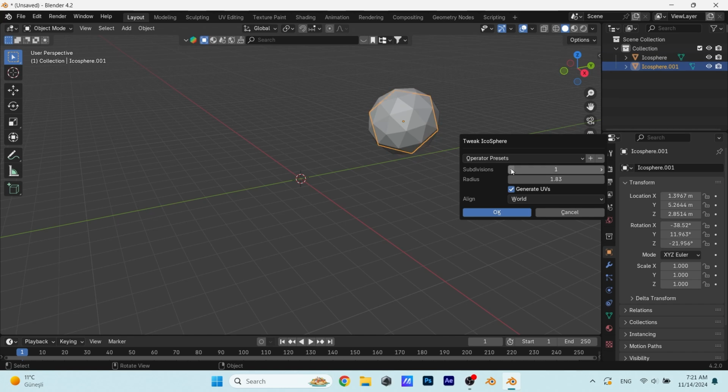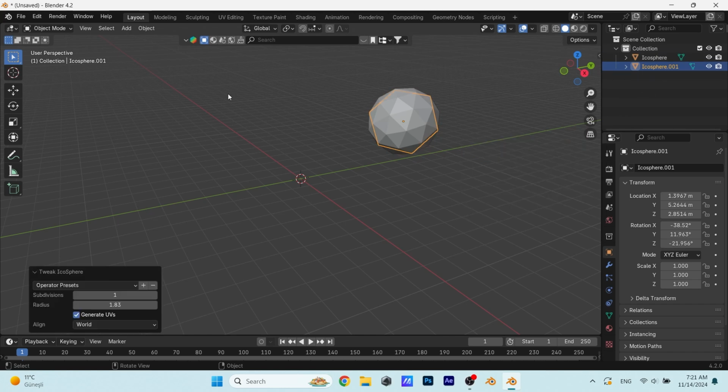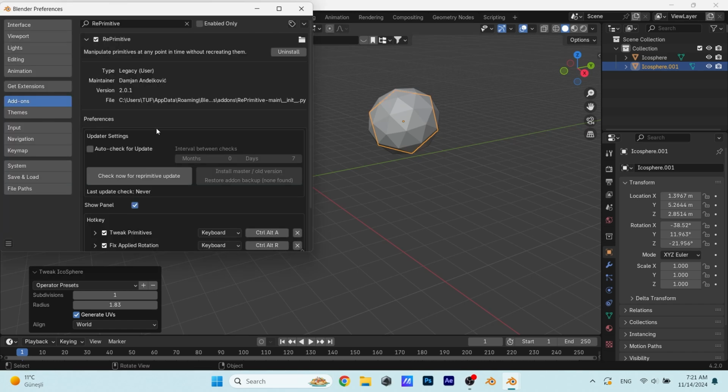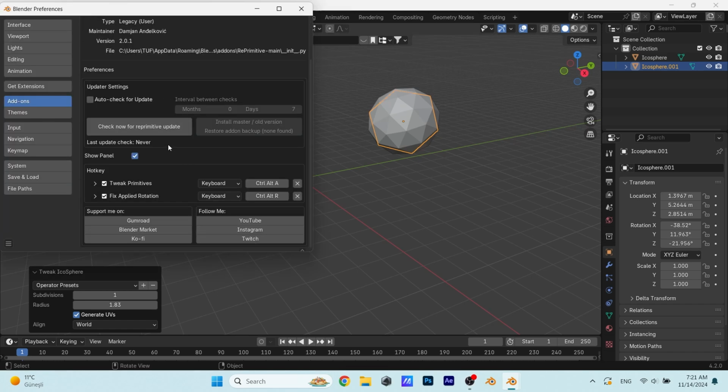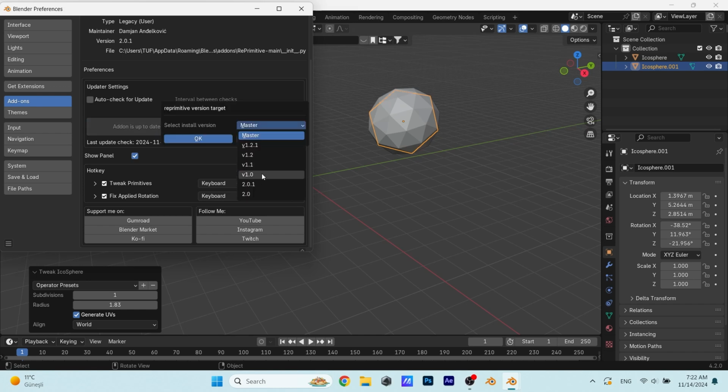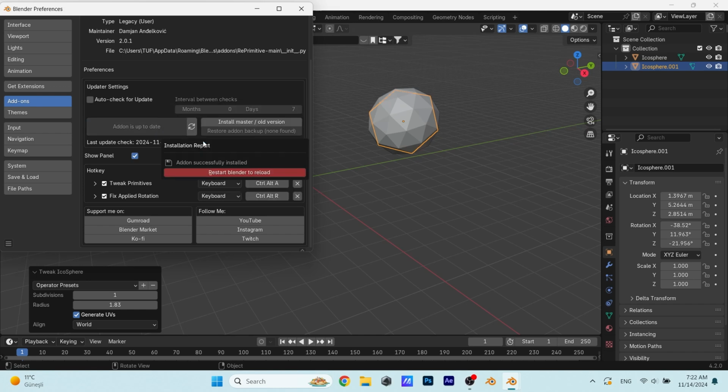However, you might experience this error where it makes copies whenever you change the numbers. In this case, I find it useful to just go back to the add-on settings, check for update, then switch it to an older version and restart Blender, and it should work.